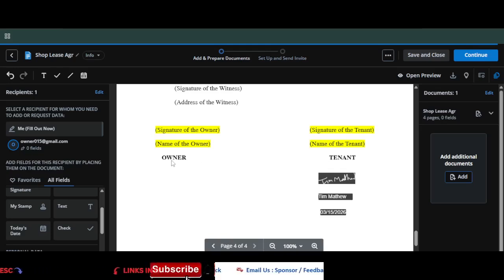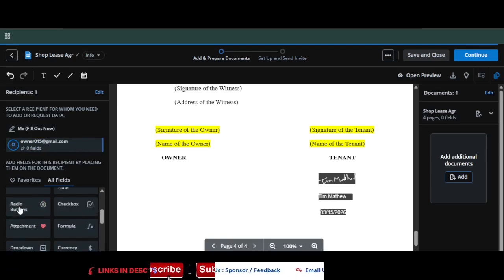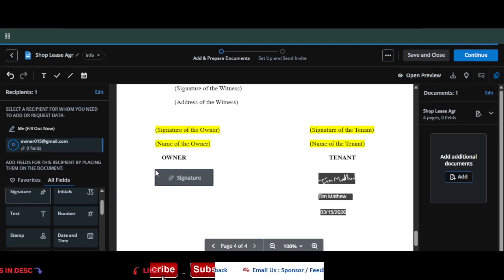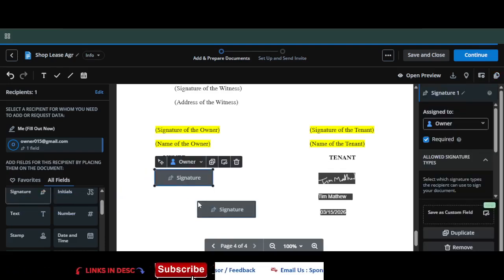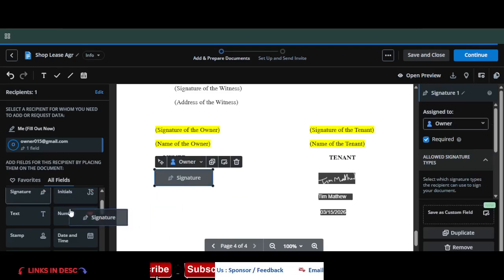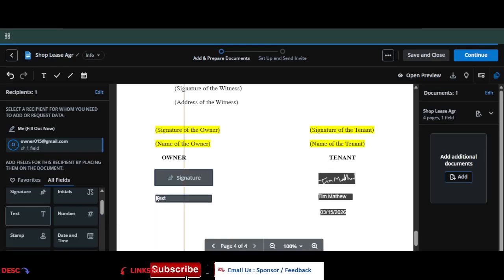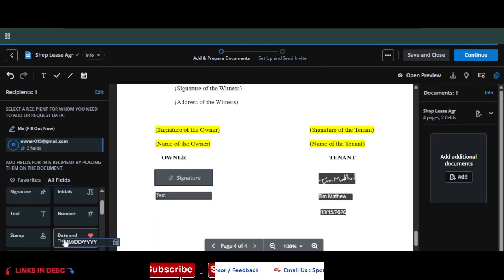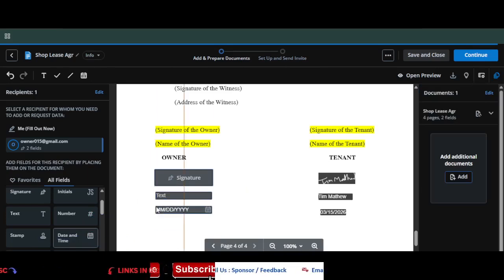Next, the owner part. To do this, you simply tap this owner section over here. So let me tap on this. Now you should place the owner signature. So this is the owner signature. Done, simply drag and drop. Next, text, means owner name, and date and time.